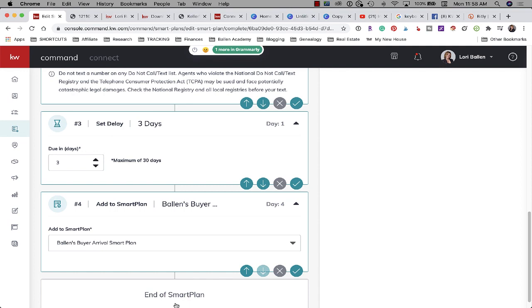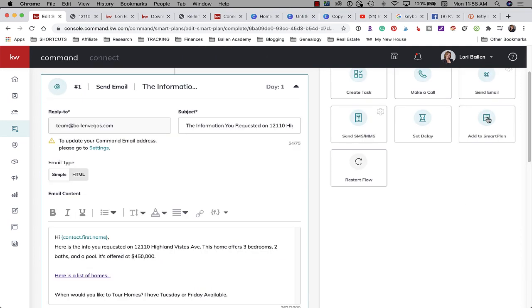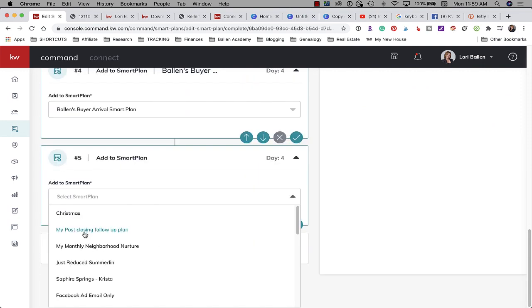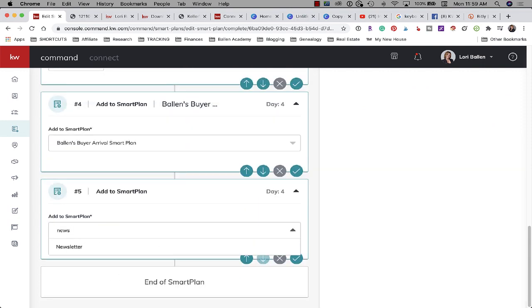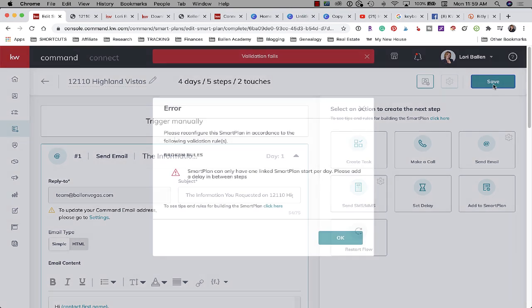Okay, so I'm going to add them to there. Now I also am going to add to SmartPlan, and I'm going to add them to my newsletter SmartPlan or whatever else. So my goal is that once a month they're going to get some sort of a newsletter, things to do in Vegas, or market data, and then they're going to get my regular drip of buyer info. Once I'm done with this, then I can go up here and save that SmartPlan.